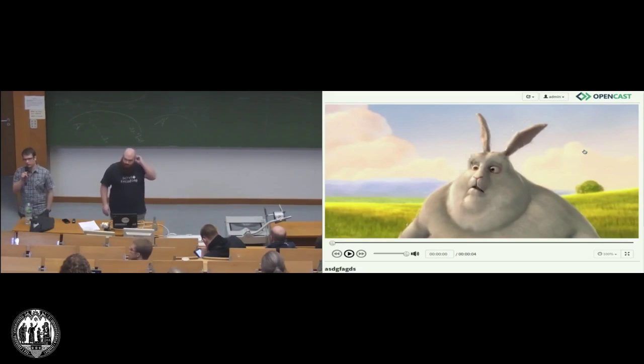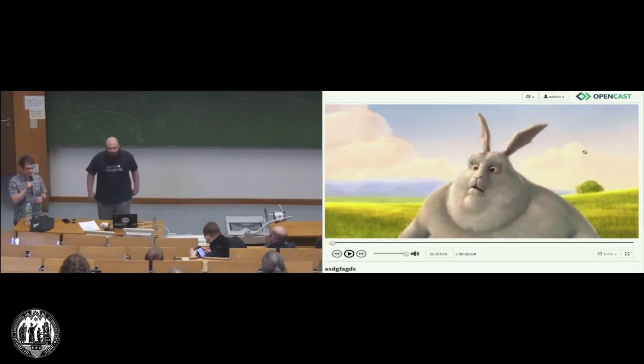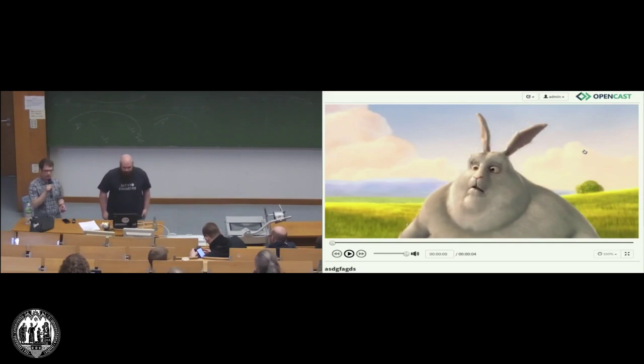Yeah, so the point here is reliability. You can use the same images on your test server, on your laptop, or wherever, and they should run exactly the same way on your servers.